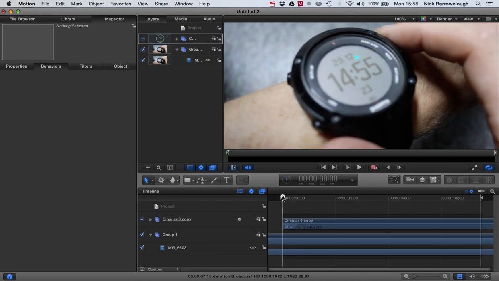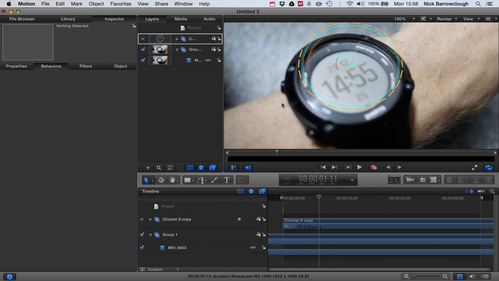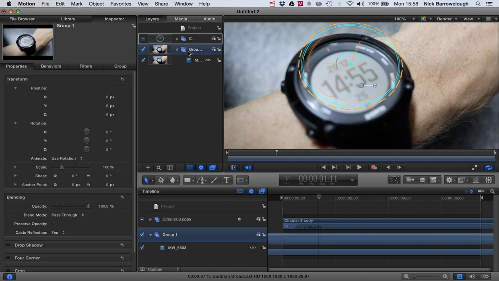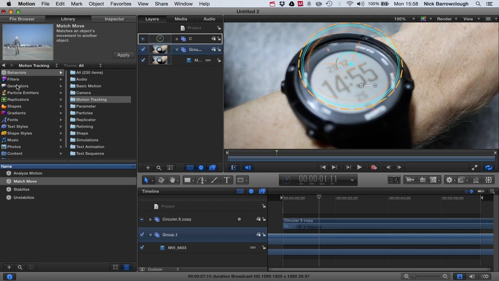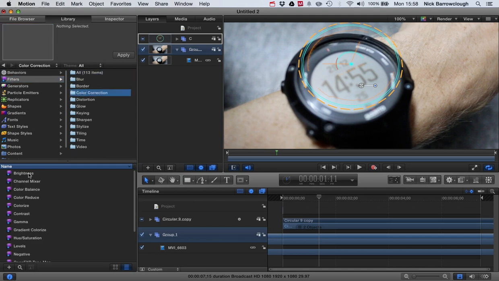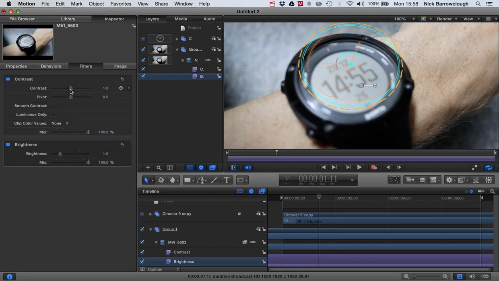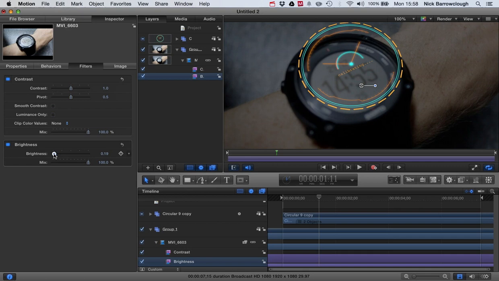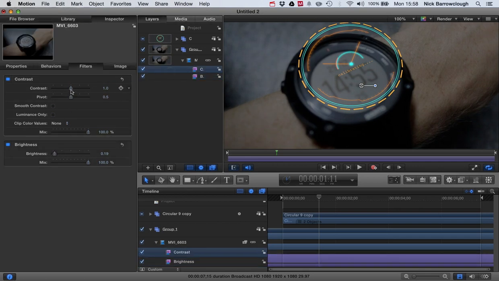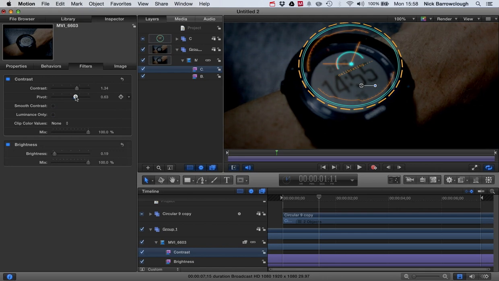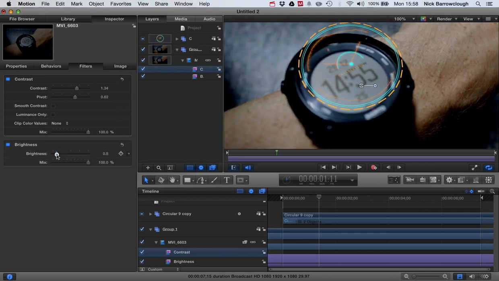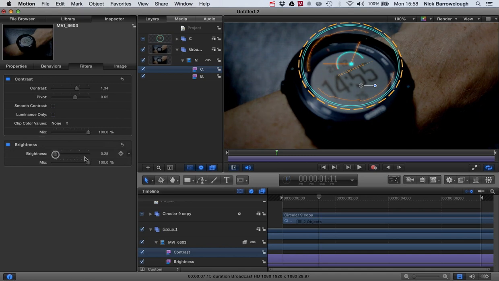Alright, now we want to get the head-up display to look a bit more believable. What we're going to do first of all is darken up our background. So we'll go over to our library and we'll go to filters, color correction, and I want to drag into my movie the brightness and also the contrast. So we'll drag both of those over. I'm going to take down the brightness a little bit on my video here, and I'm going to up the contrast. Now I'll adjust the brightness again. There, so we've got a slightly darker background so that our head-up display will stand out a little bit more.